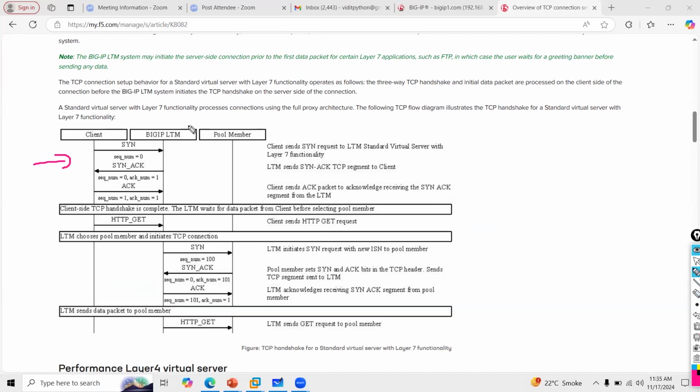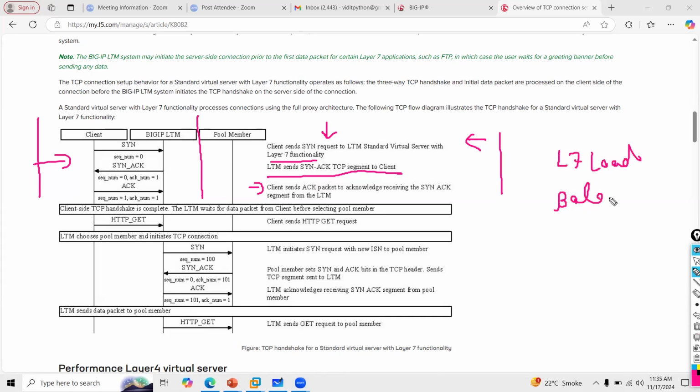So, guys, there will be a TCP handshake built between client and F5 first. The client will send a SYN packet to your virtual server with layer 7 functionality. Then your load balancer will send SYN-ACK. Then finally, the client will send an acknowledgement packet. This is the default behavior when you are using a layer 7 load balancer. In previous courses, I used to discuss this in later classes, but since it's a packet level training, I wanted to discuss advanced things also in the beginning.